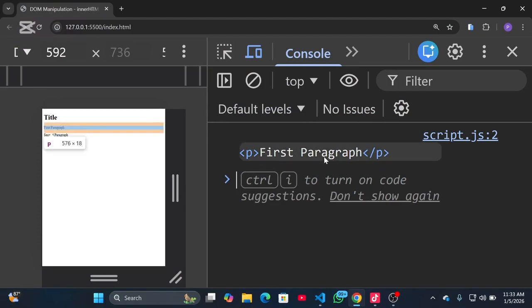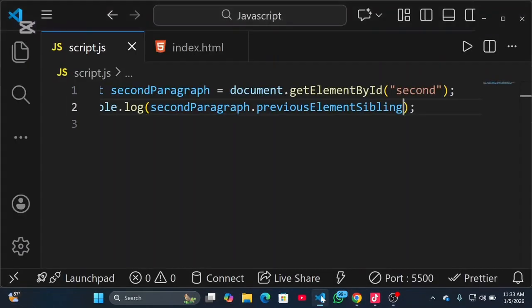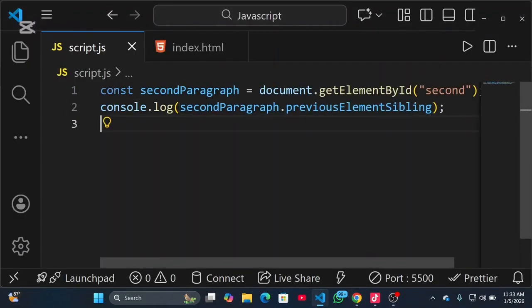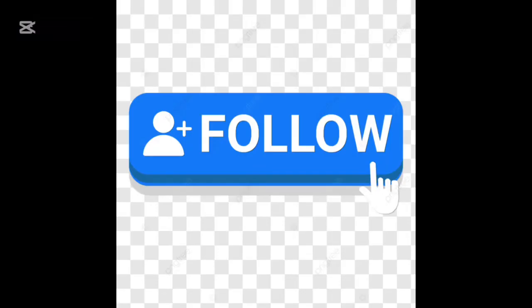Let's quickly summarize everything so it sticks in your head. parentElement moves up, children moves down, firstElementChild is the first child, lastElementChild is the last child, nextElementSibling moves right, previousElementSibling moves left. DOM Traversal is simply about moving around your HTML structure using JavaScript.